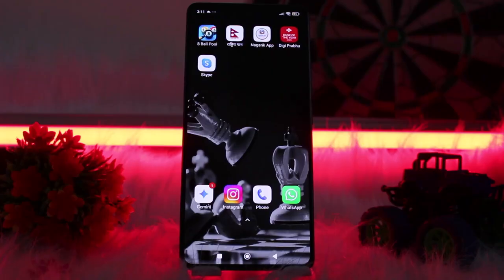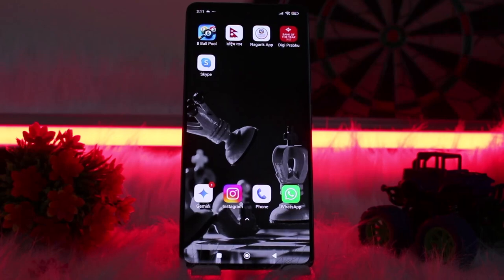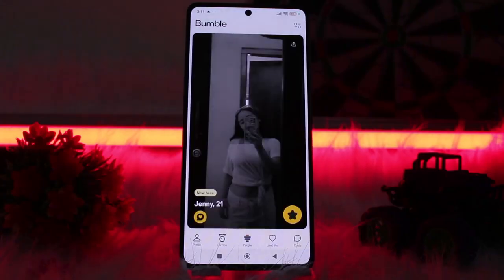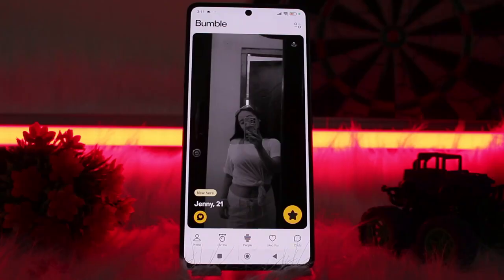So let's get started. Now you need to simply connect to Wi-Fi on your device. After connecting to Wi-Fi, make sure that you have installed the Bumble app on your device. After that, you need to simply open Bumble on your device, and this is the landing page of Bumble, where you will see various options on the profile. On the bottom taskbar, like profile, for you, people, liked you, or chat.